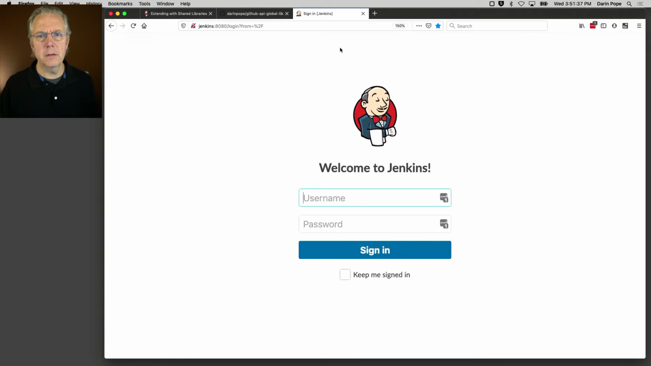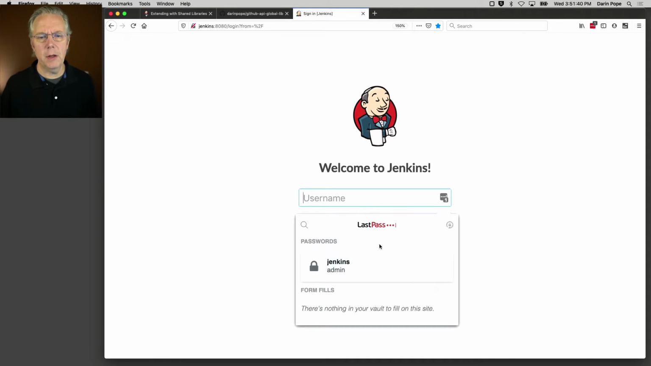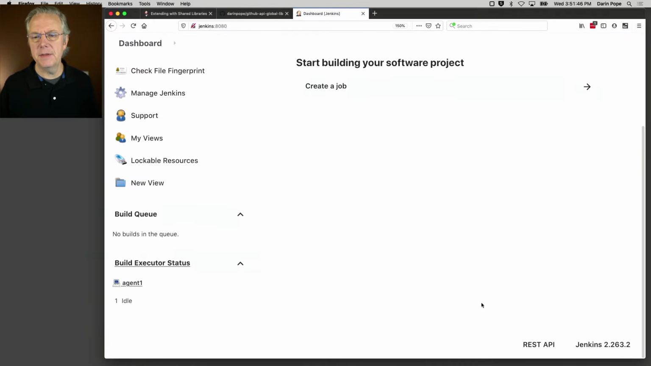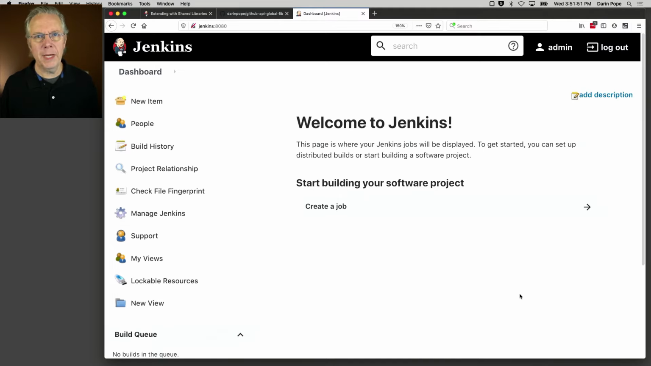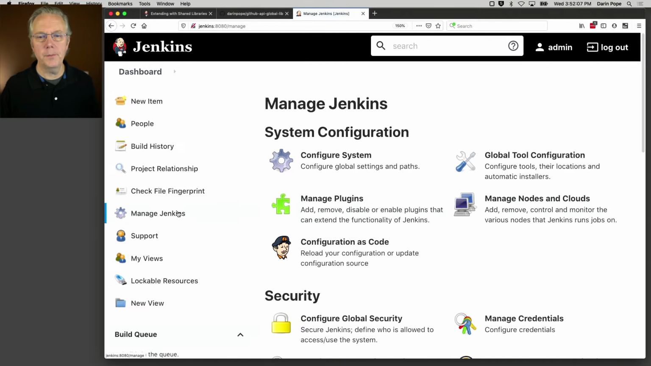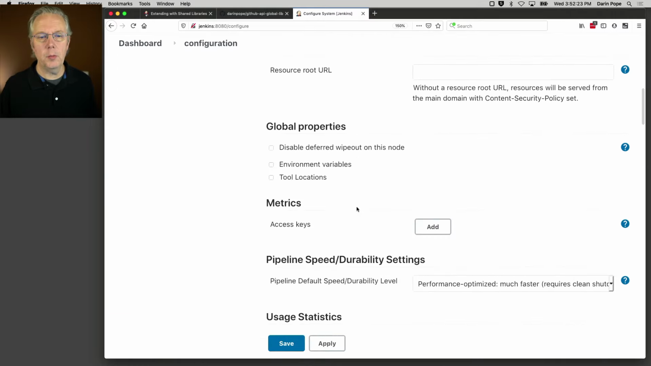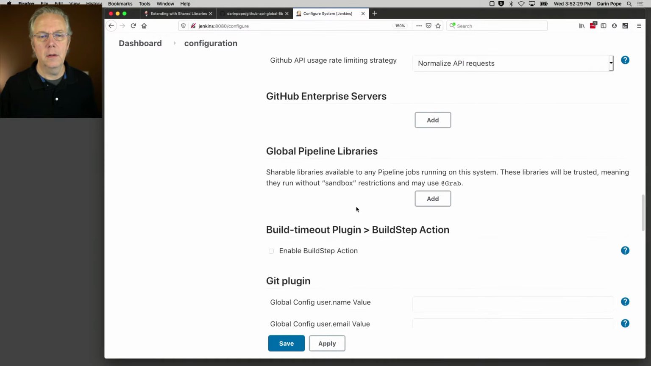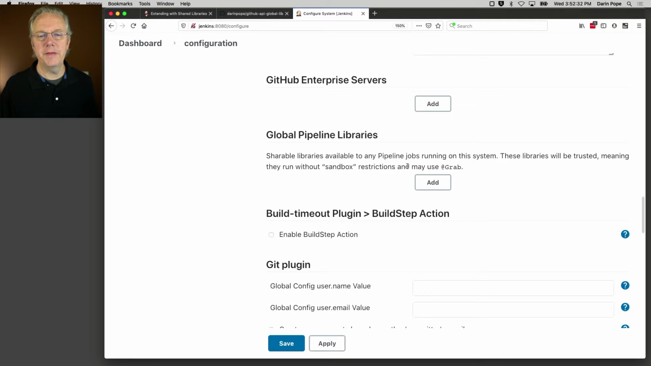We're now at our Jenkins controller login screen, so we're going to go ahead and log in. And just for reference, this is Jenkins LTS 2.263.2. This setup that we're getting ready to go through has not changed in a very, very long time. So what we're going to do is go over here to Manage Jenkins, Configure System. Let's go ahead and scroll down to Global Pipeline Libraries. Almost there. And it says shareable libraries available. This is exactly what we want. Great. Click on Add.